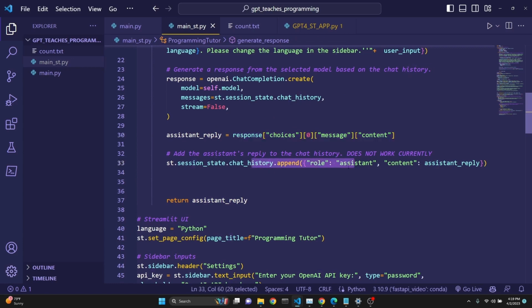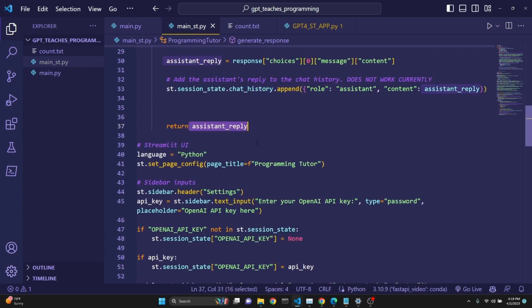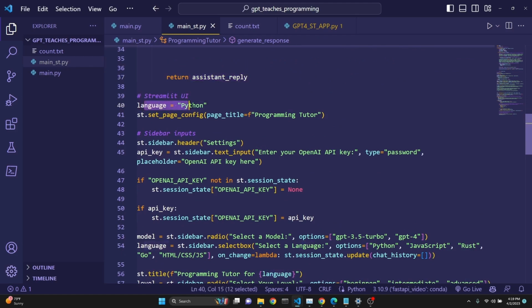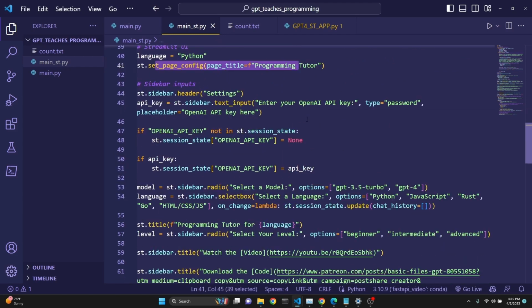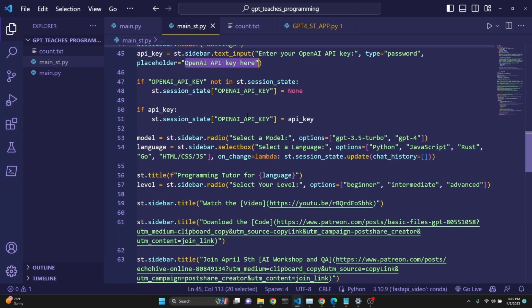Then we append that to our session state, and then we return the assistant's reply. We are starting by setting the language to Python, and we are setting the page title for programming tutor, and we are starting the sidebar inputs. Sidebar header is the settings, and then our API key is going to be a text input of type password, and then we just say a placeholder OpenAI API key here.